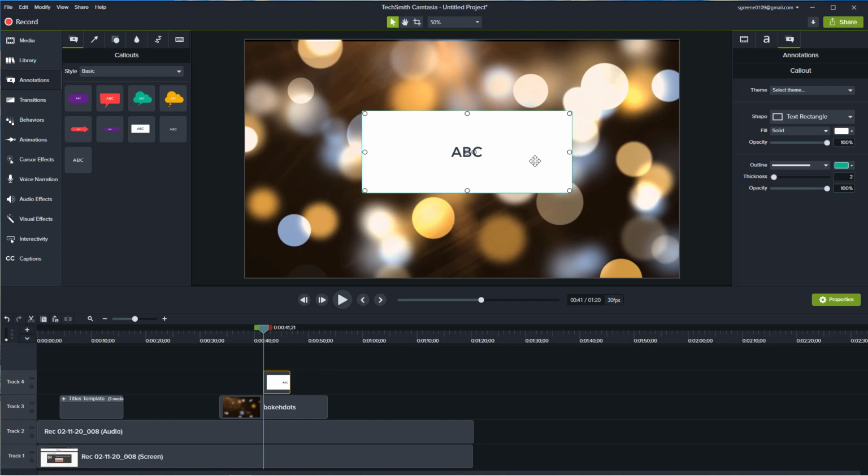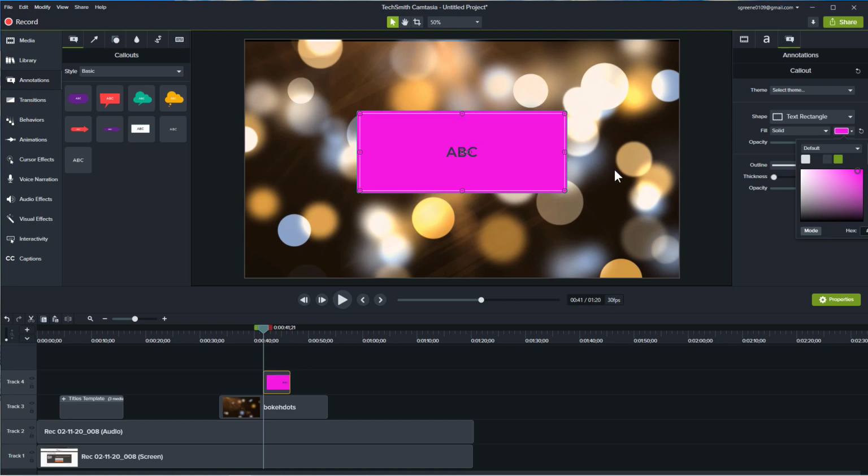Now the properties for this box are over here. You can see that right now I have a rectangular box that is white, but if I wanted to change the color, I can change it to any color I wanted. Let's say I wanted it to be purple, and now this box is purple.